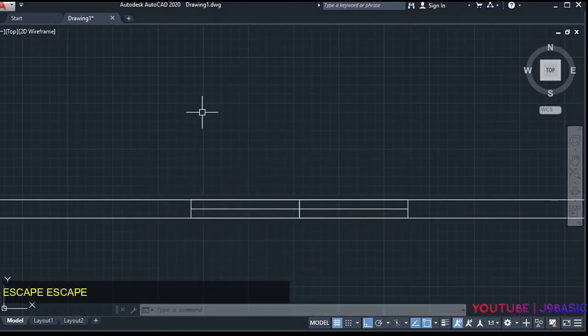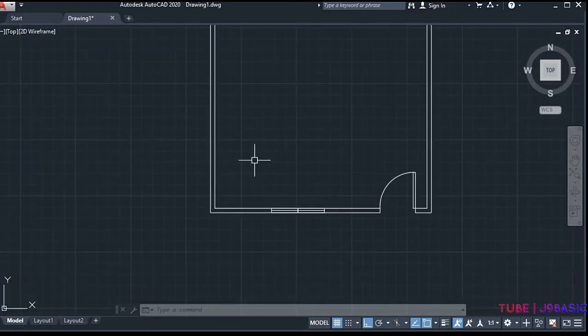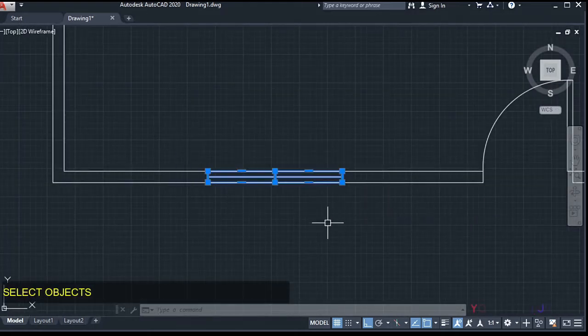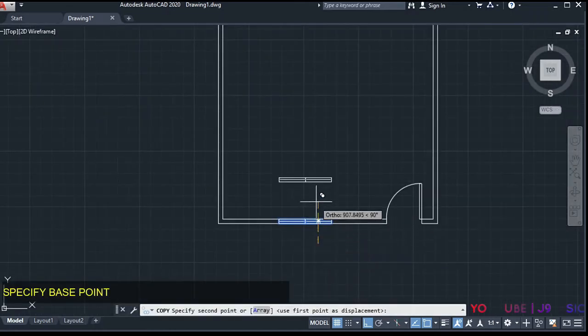And hit escape button. And then copying the window to create a new one using the commands copy, rotate and move.